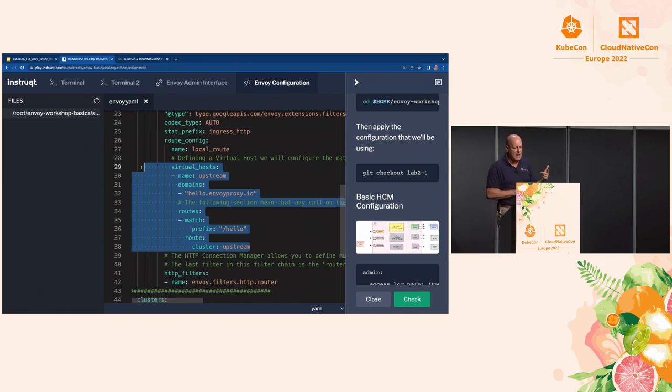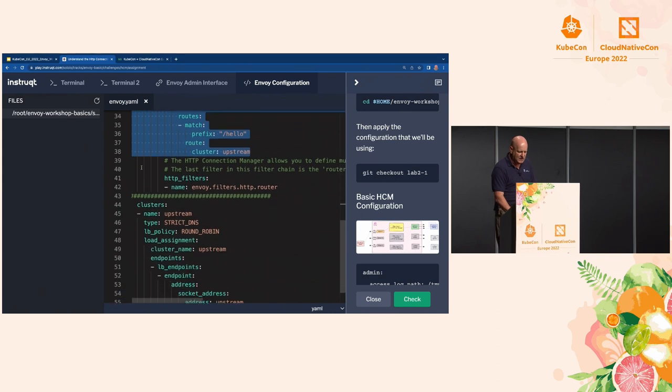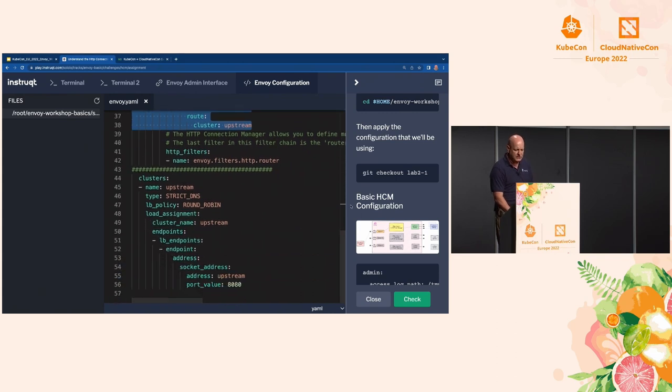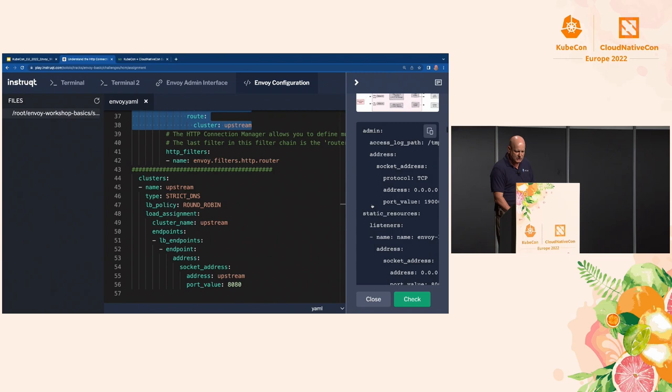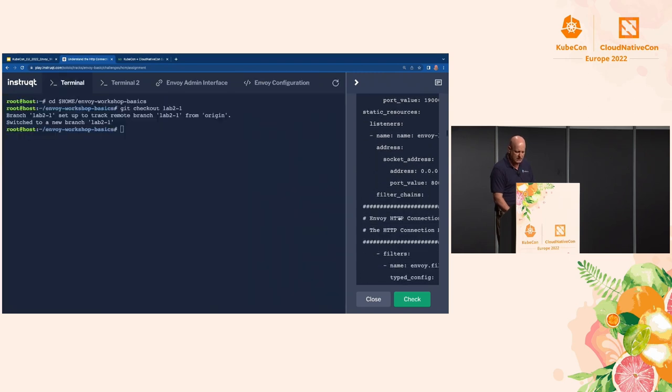You can see we also have a route defined. We're basically saying any request whose path prefix begins with hello, we want to capture that request and route it to this cluster called upstream, which is basically the little hello world app written in Python that's running behind the scenes. Okay, so that's pretty much all we're doing for this first example. So let's go back here.